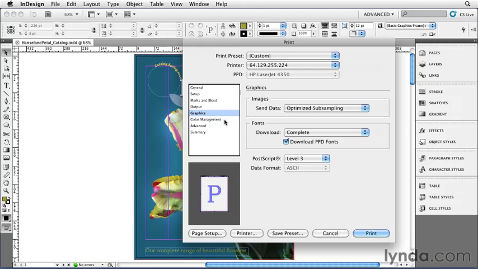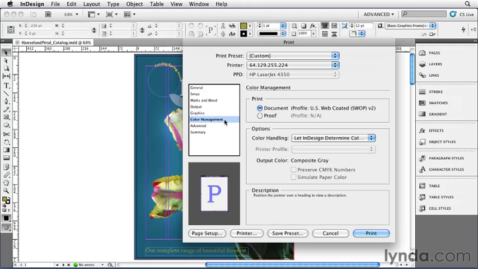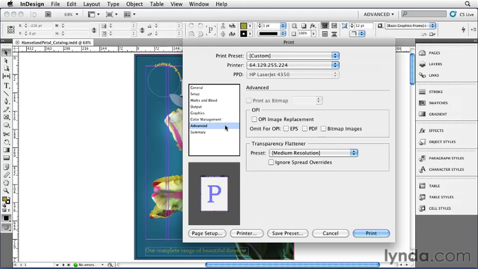I'm going to skip over the color management pane because color management is an advanced topic that I cover in a later title. The advanced pane, however, turns out to be not so advanced. It turns out to be really important. The key thing here to pay attention to is the transparency flattener. By default, this is set to medium resolution, which I find very strange because you really want to use high resolution most of the time.